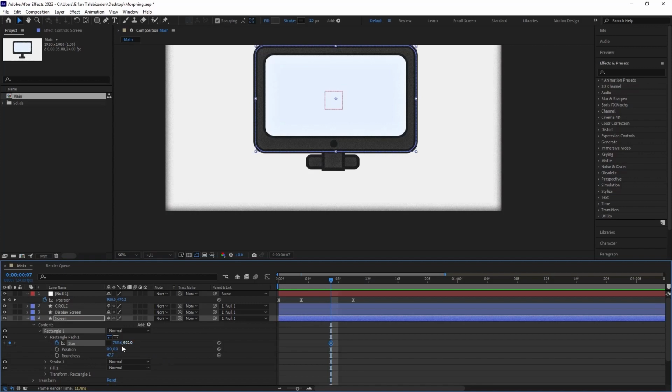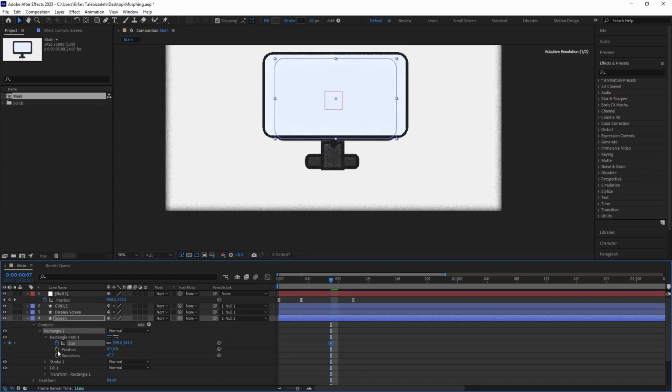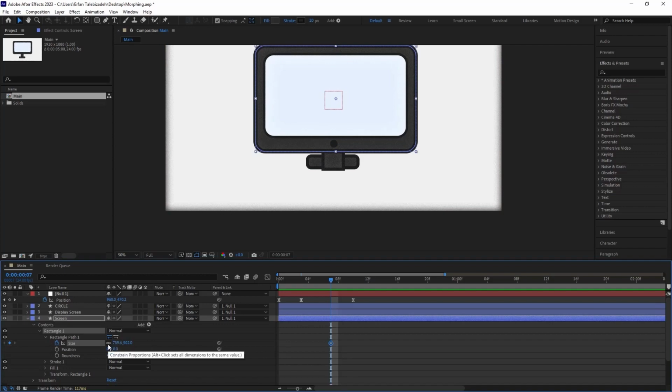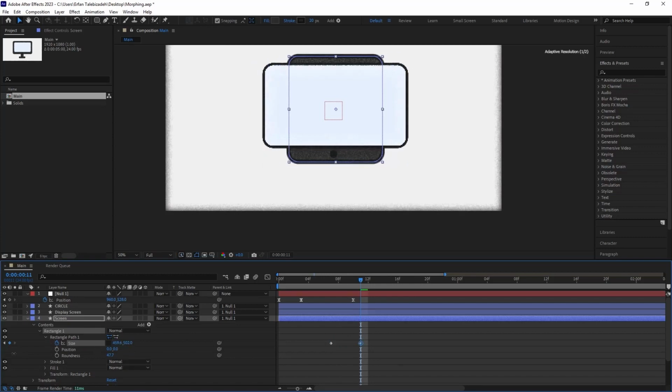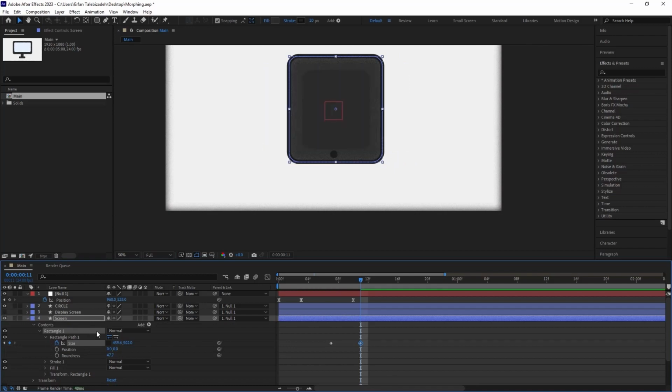By any chance, if you are moving, for example, the X parameter and the Y parameter is decreasing with it as well, it is because you have turned on this chain option. So I'm gonna turn it off, and then when it's down, I'm just gonna decrease the Y value. So let's hide these for now so we see what's happening.